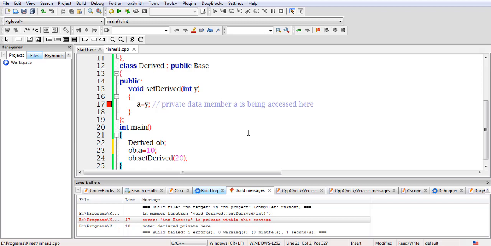You have to create some member functions in order to access it, and the member functions are part of the same class. So again, if you try to compile this, it will throw an error. The error is at line number 23. It says that this is private within this context, so you can't invoke it like this.